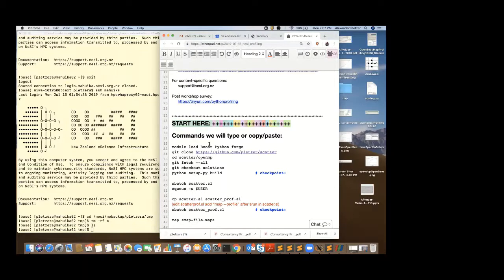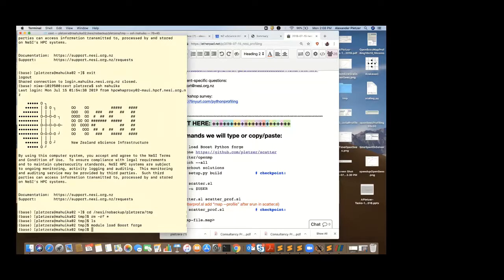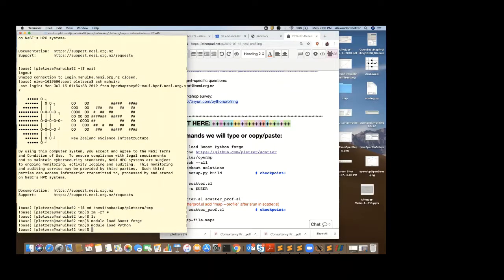But the first thing that we're going to do is load a couple of modules: Boost, Python, and Forge. We're taking just a default version. We're not too worried about the latest Boost, and then we need to do a module load of Python as well. Okay, there we are. So Python, because the example is written in Python. Boost, because it calls the Boost library. If people are familiar with it, that's okay. If not, don't worry about it. And Forge, that's something that we will use for the profiling. We just load it now, so we don't have to load it later.